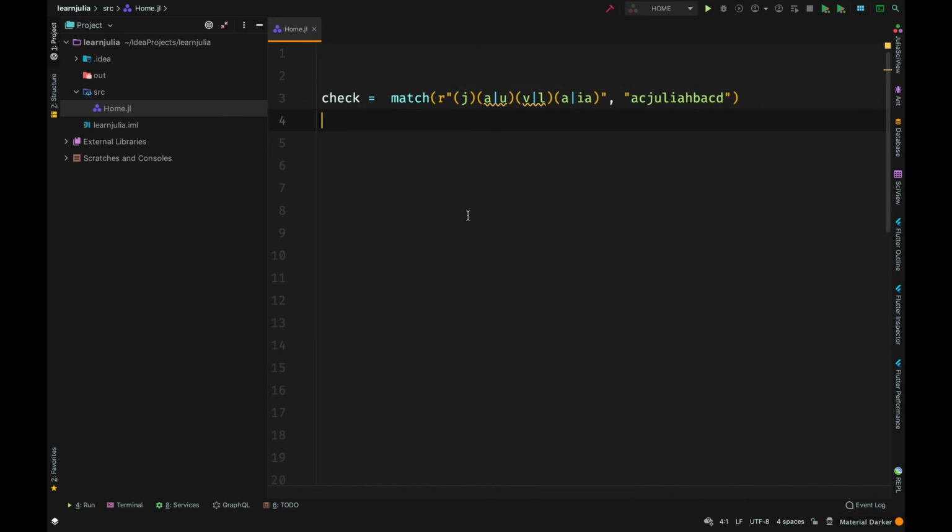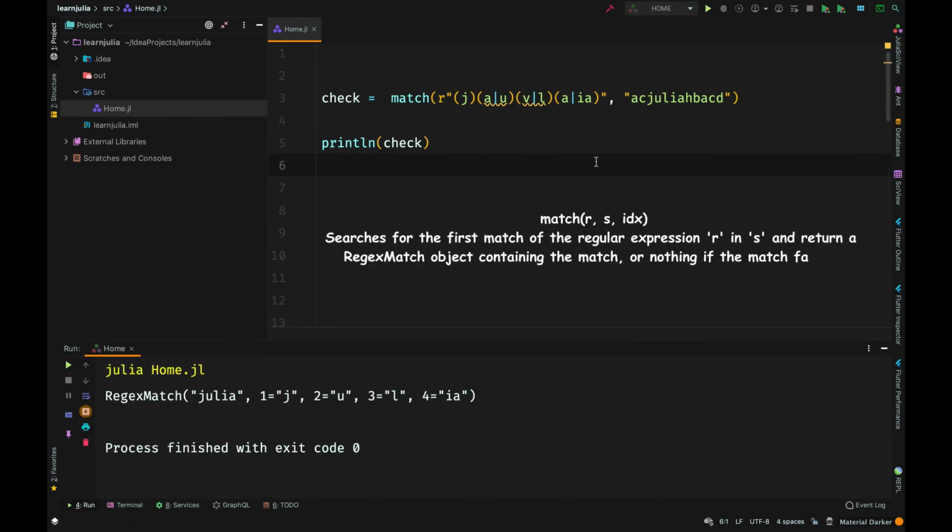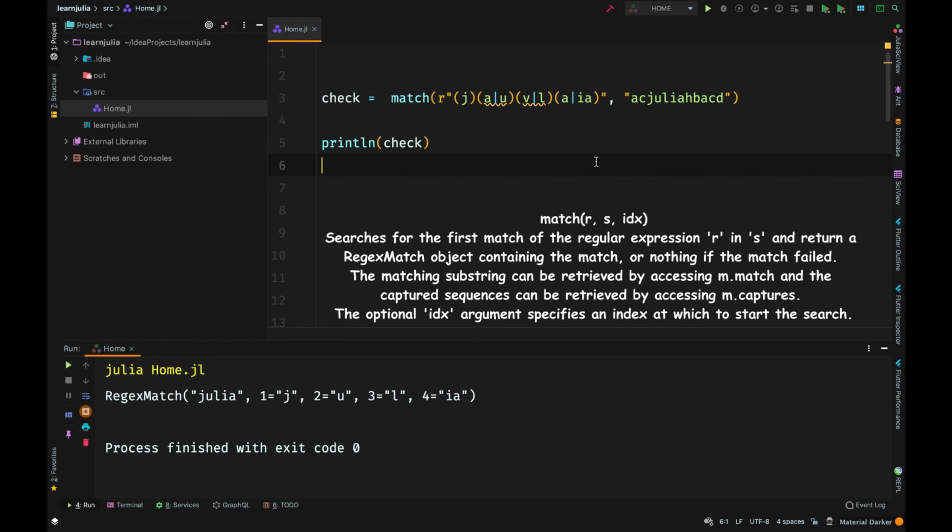We also have some regular expressions. Now, we can use match. What match does is, it searches for the first match of this regular expression in the string. It will search the string, which is the second argument, and look for the sequence of characters that match this regular expression. Now we can call match, which will return the substring that matches that regular expression. So the substring that matches it is Julia.